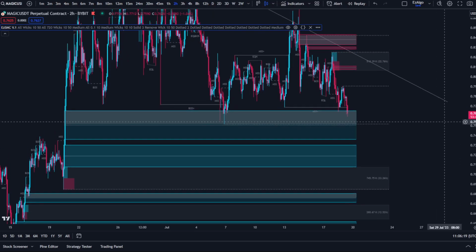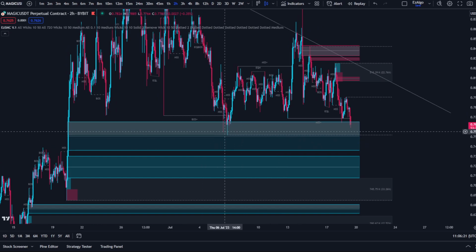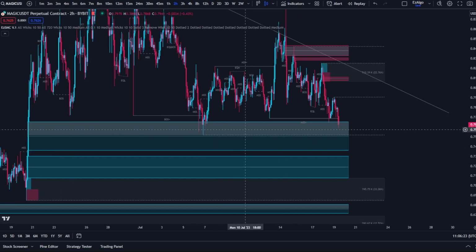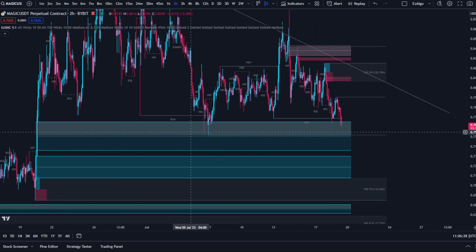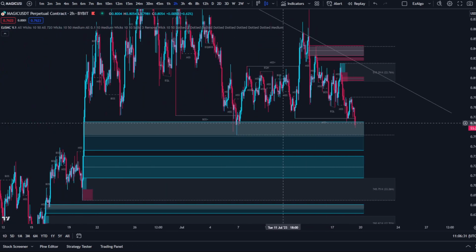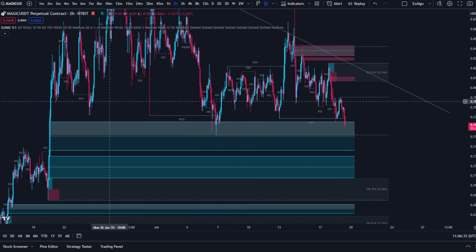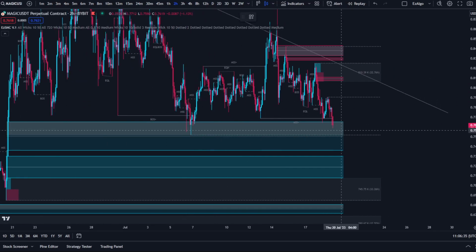Something else we've added to the fair value gaps, if the mitigation method is set on wick or close, is we've added this nice shading option here. So this shows you exactly how much has been filled. So you can see we haven't tagged the midpoint of this fair value gap yet, meaning that this would be a potential trade opportunity, right?